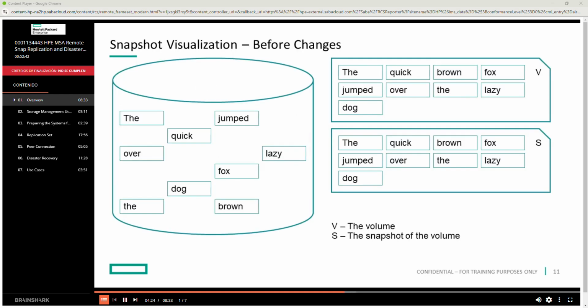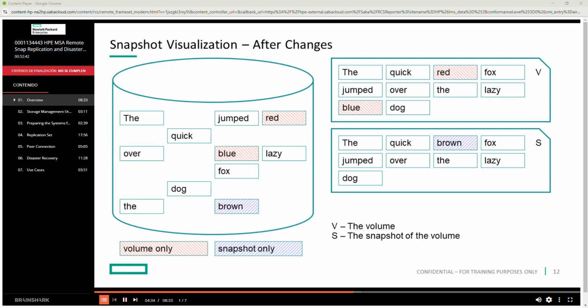And so here's a quick visualization. We took a snapshot of the volume. So the snapshot and the volume look the same, and refer to the same pages. And then we changed a few things in the volume, and you'll see the red downward stripes are pages referenced only by the volume, and the purple upward stripes in the background are pages referenced only by the snapshot.